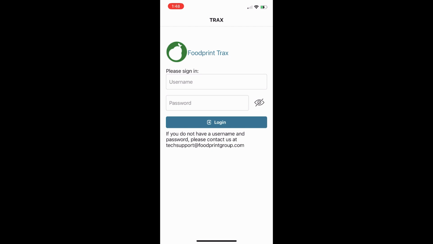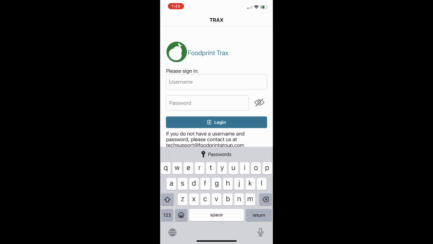If you're a current client of Foodprint Group, you should have received the login details for your site. If you're not a current client and you would like to learn more about using the Trax app, reach out today and we can share a test login. You can log in on any device that has Foodprint Trax downloaded. It can be used on multiple devices at the same time and can be used on personal devices as well.